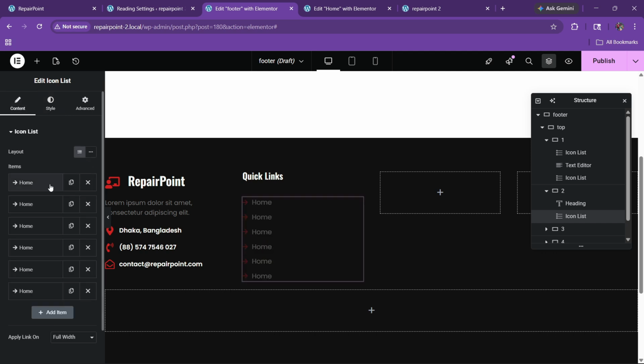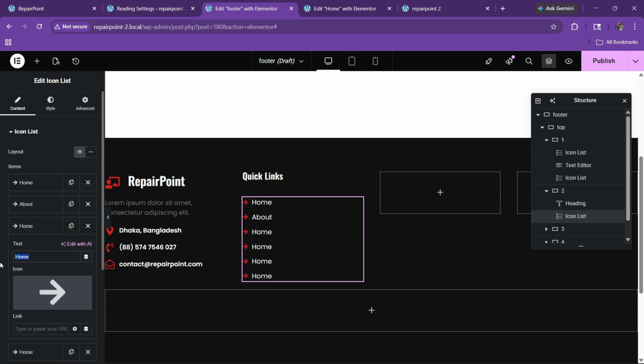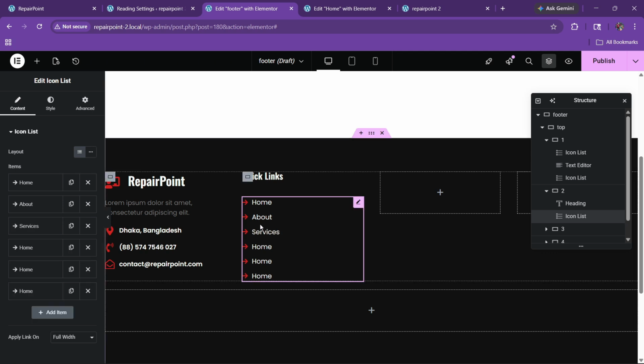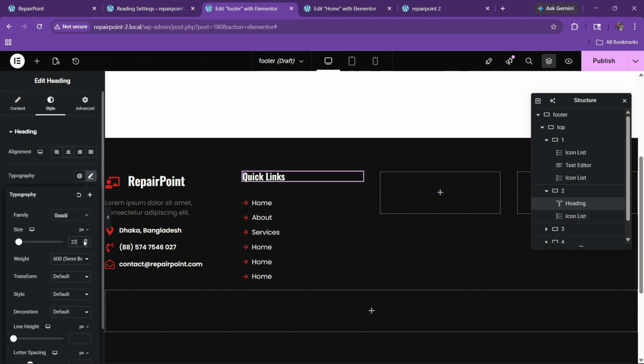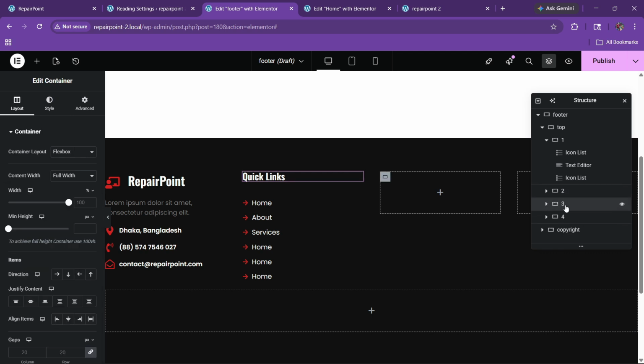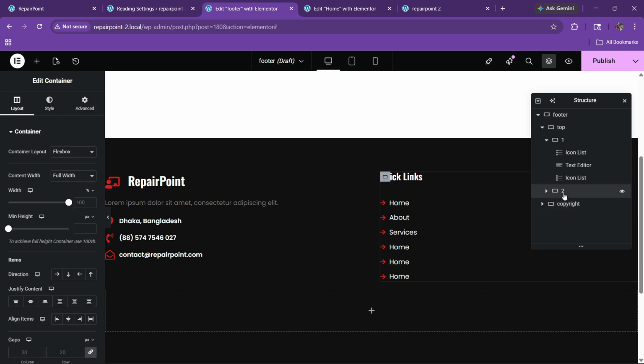Okay, here you can just change the content, like here you can add the about. So about, here we can write services. Okay, all of you can change this content. Okay, here also we can make this to 22. Okay, everything is looking great. Now we can just remove this and remove the fourth one also.